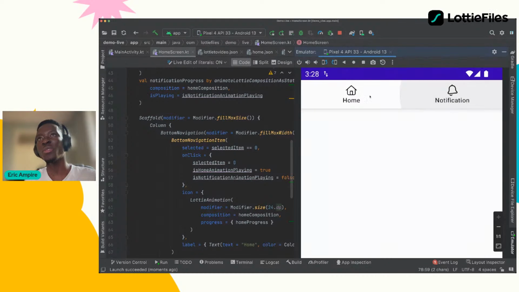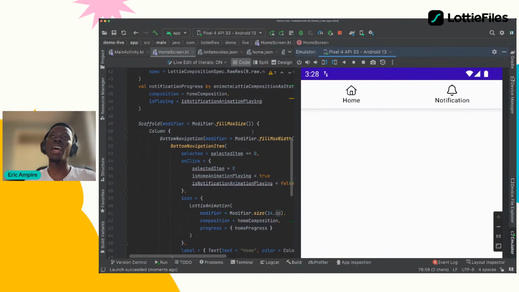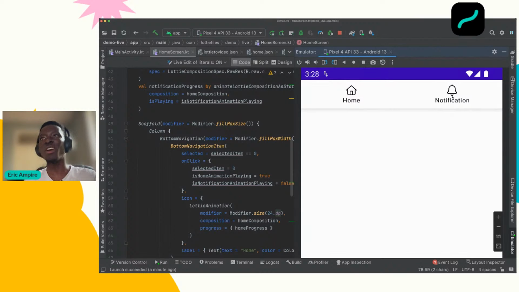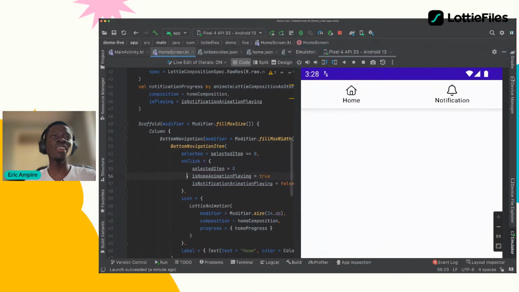And here we go. So as you can see, I have been able to animate the home icon and the notification icon very, very quickly. So I don't even need to create a custom animation or a custom icon directly in my code. The only thing that I need to do is just to download a specific animation on LottieFiles.com and try to use that in your project, then you will be ready to go.